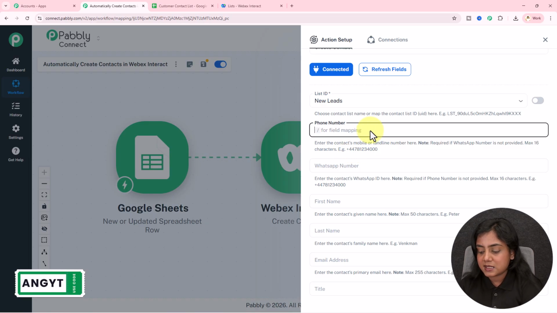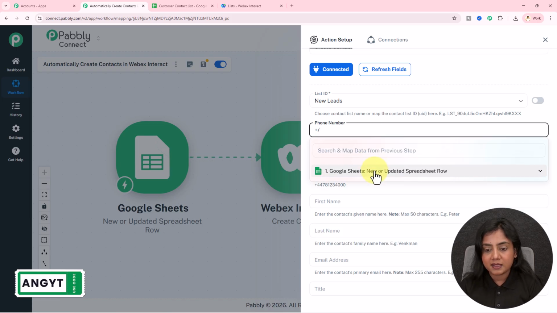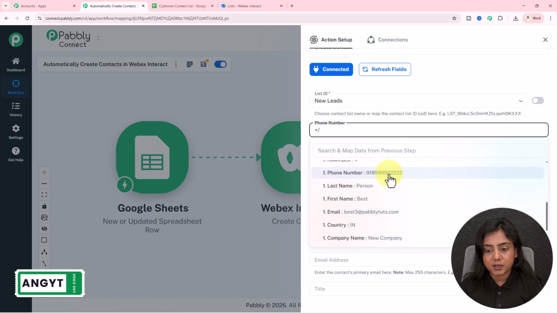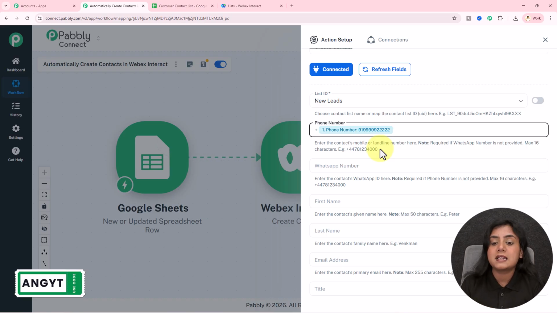In that case, simply manually type in the plus sign and then select the data of this phone number from the previous response. Now as I've selected this data from my previous response, data has been mapped, and as I've mapped this data, the data has now become dynamic. That means now whenever a new response is going to be captured in our previous step, automatically the new data will be updated in place of this mapped data.